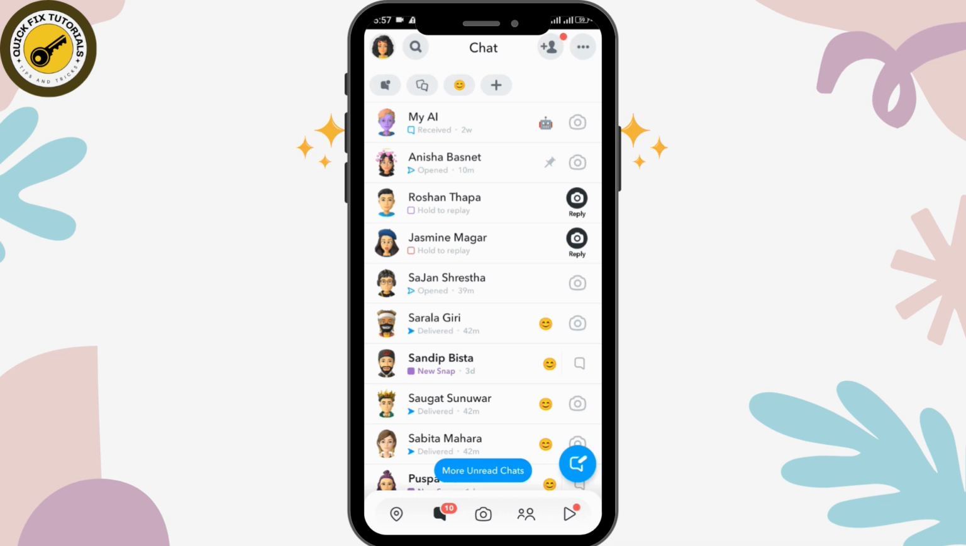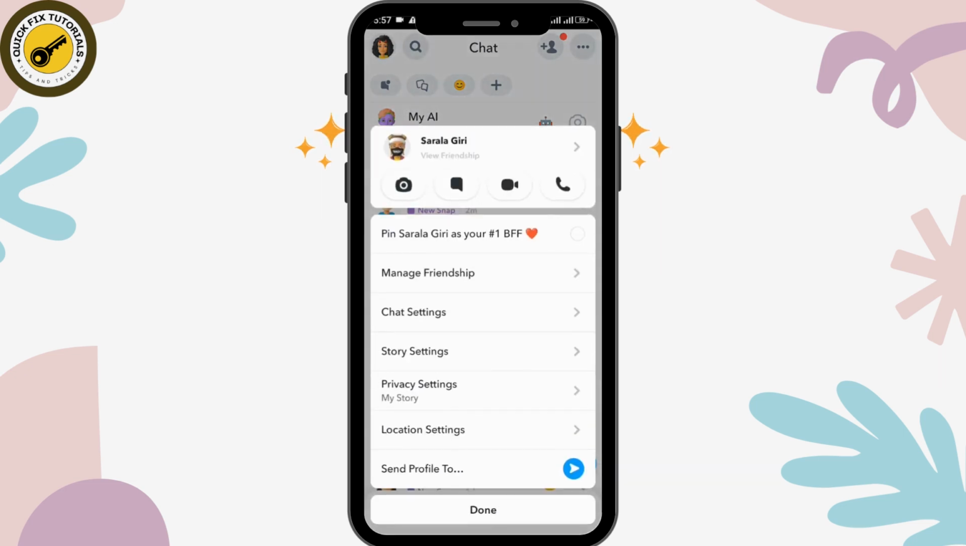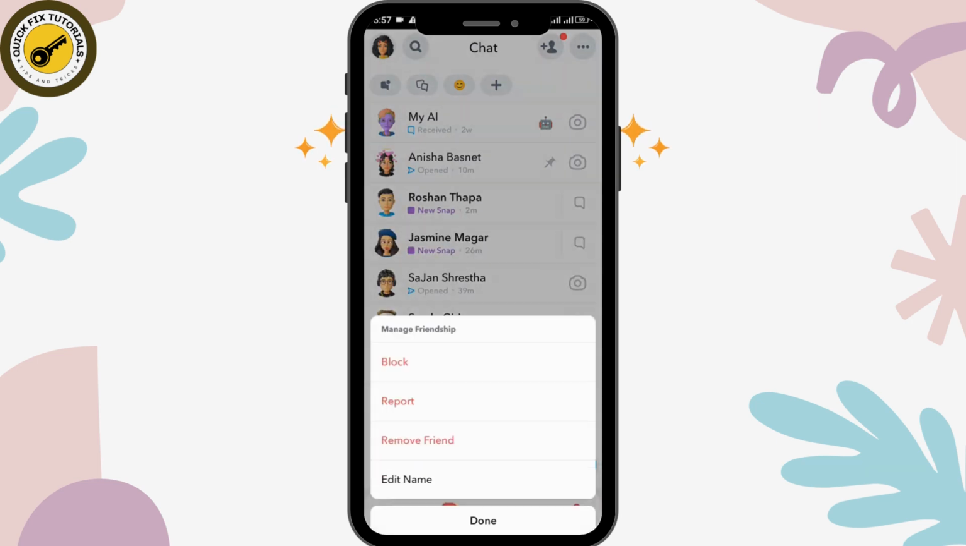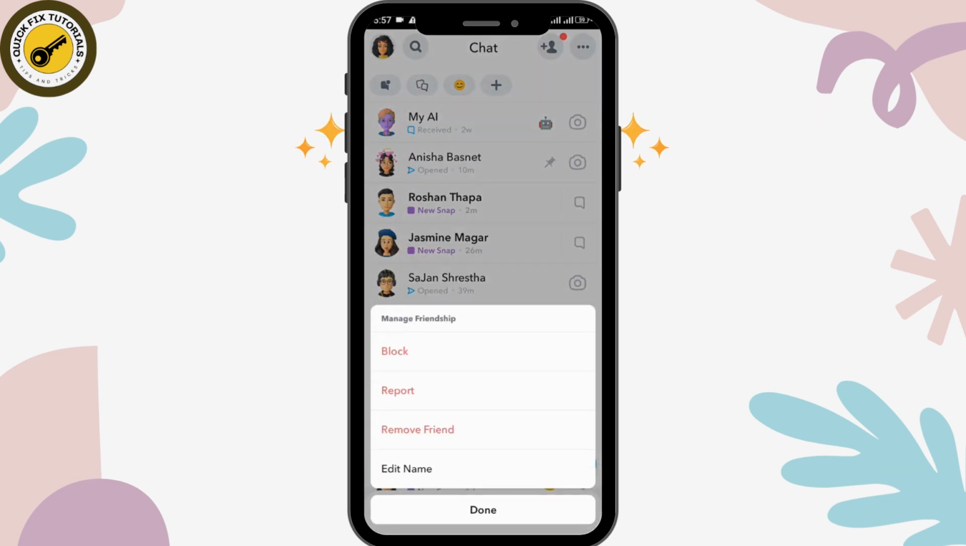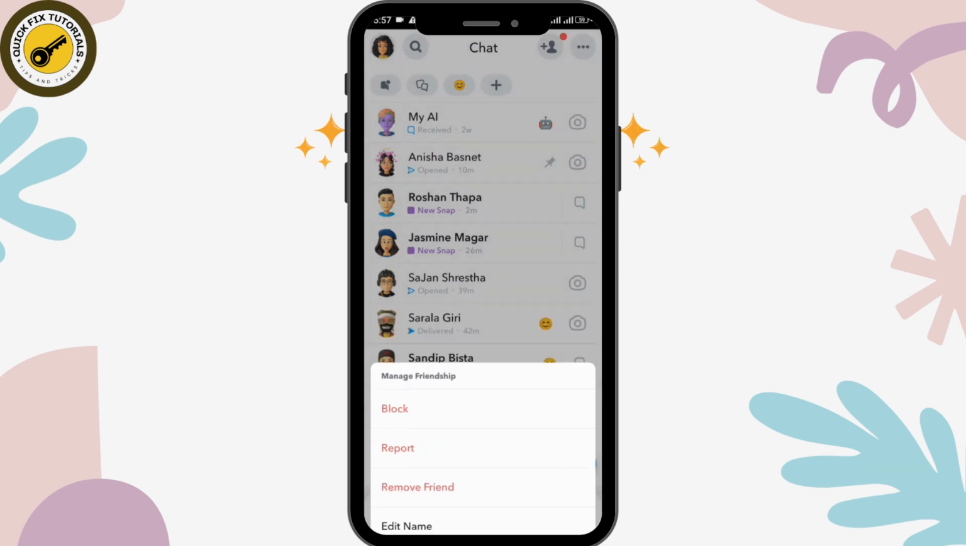So right now I'm at the chat section of Snapchat. If you want to remove or delete some friends, then you just have to press and hold over someone's profile and you'll be able to see this option. You just have to go for manage friendship and you can go for remove friend. By doing that, your friend will be deleted.